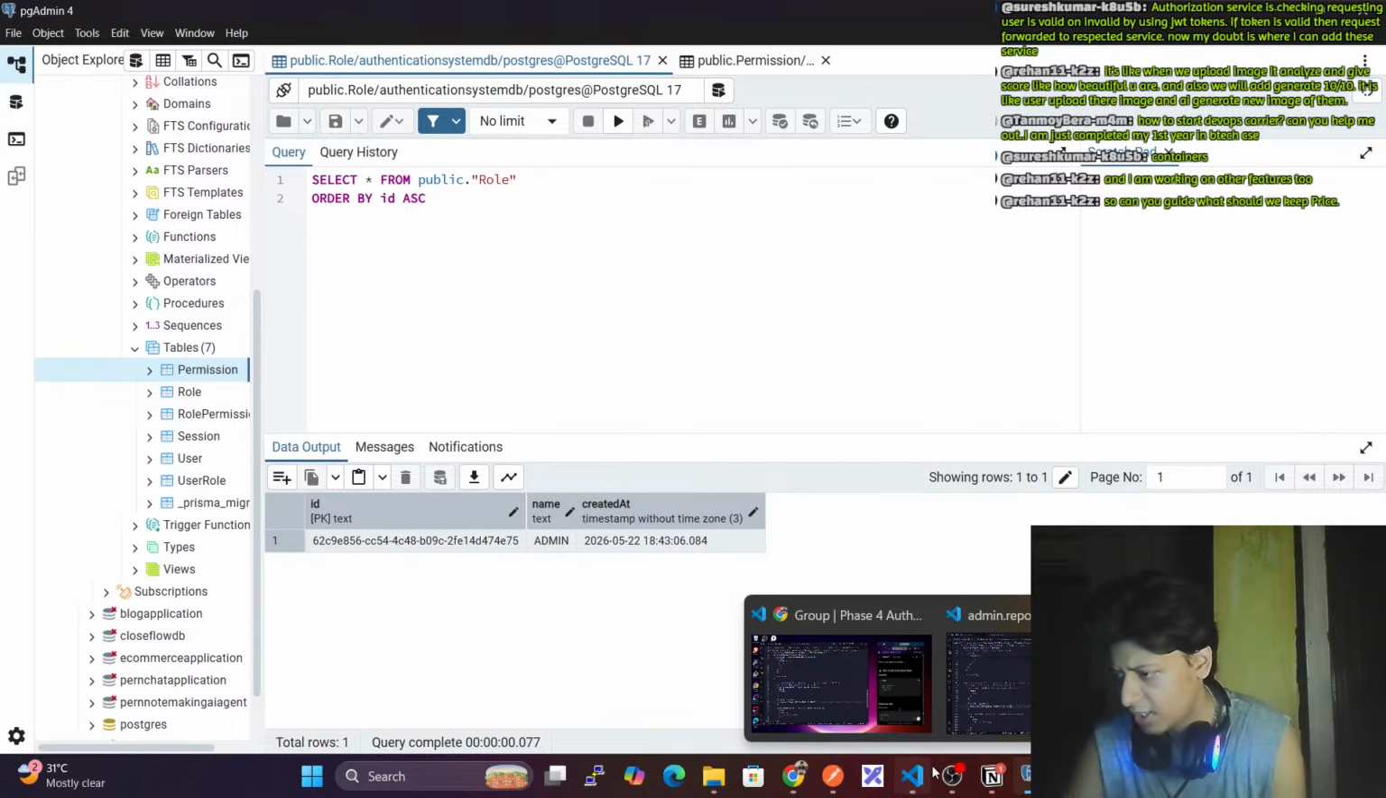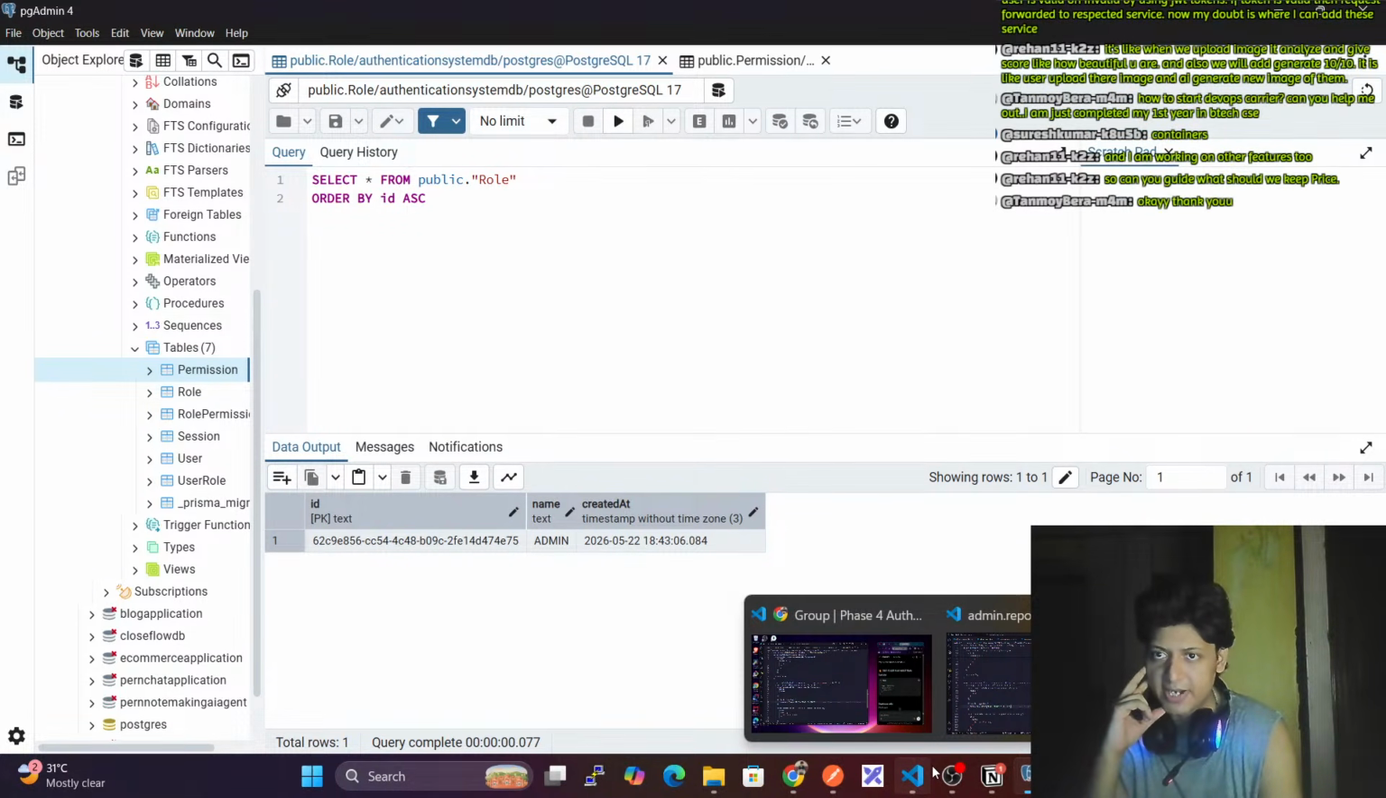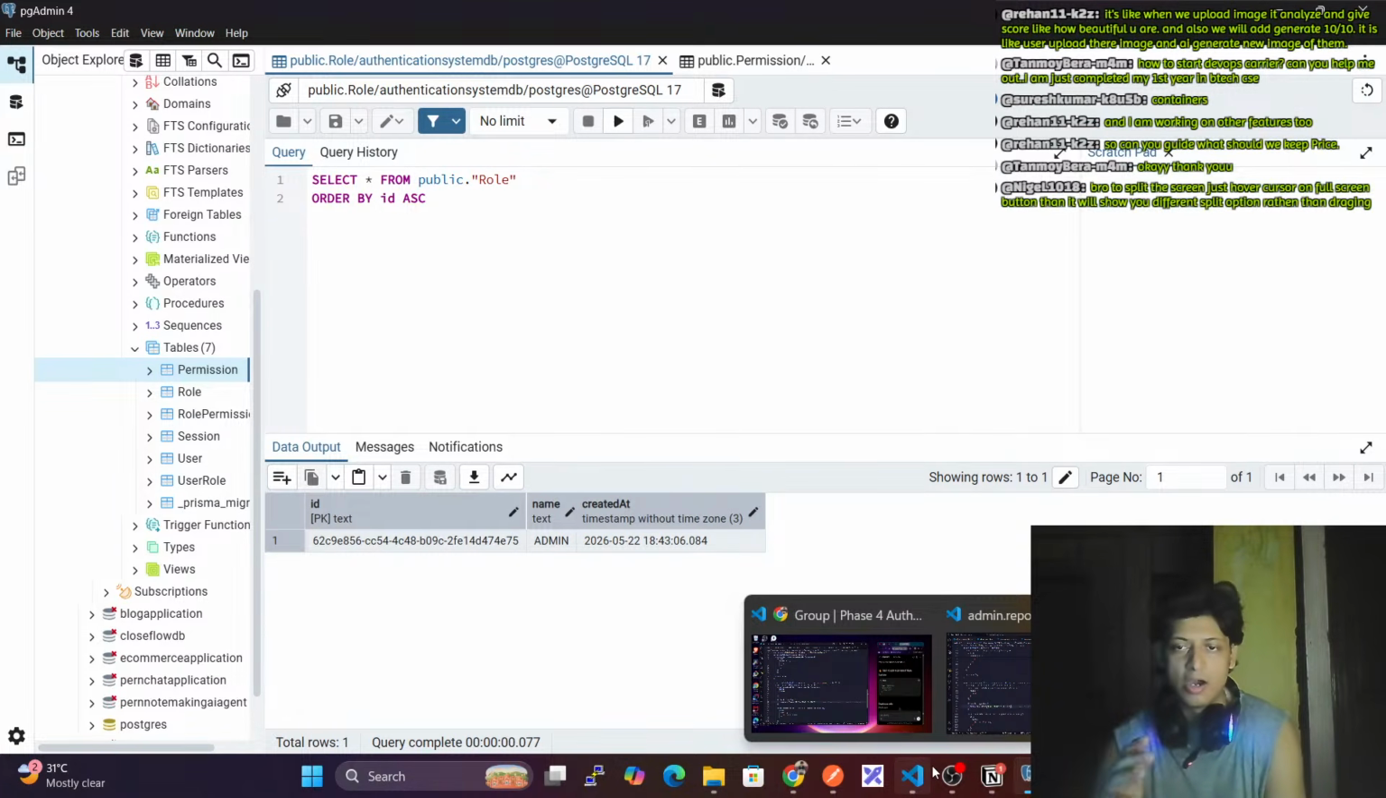Rehan says, and I'm working on other features too, so can you guide what price we should keep? Okay, so I think you can keep it credit-wise. Actually, I will suggest keeping it as a monthly subscription, and make it have a free tier where a user can generate one AI image. If they want more generation, they need more credits, then you can charge around $5, maybe minimum $5, or if you want to go higher, you can charge at least $19 a month.